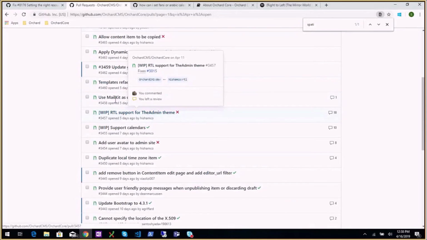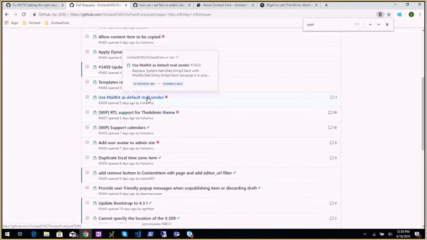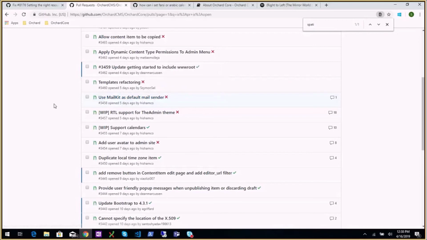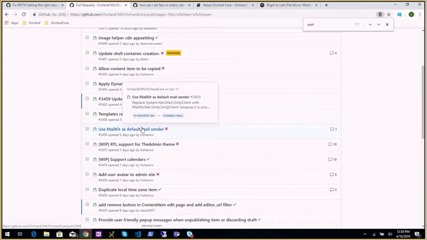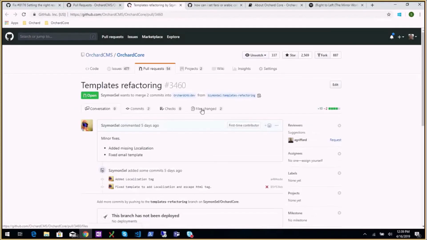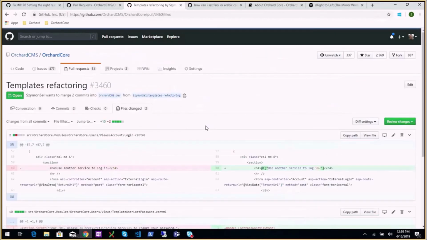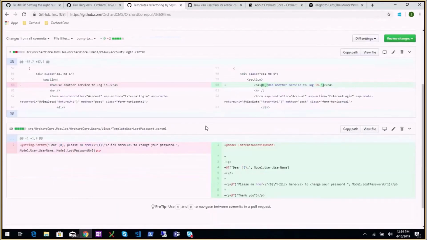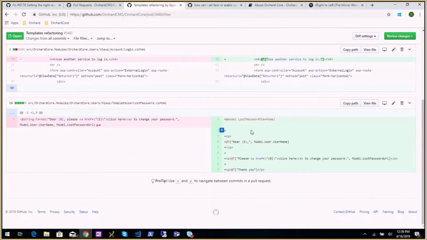RTL. Replacing the default mail sender by MailKit, because there is a warning right now that the one from .NET Core itself should not be used, and there is an open bug for that. Templates refactoring, I have no idea what it is. Missing localization, fixed email template. That looks very good. And that looks good also. I have to think about it.